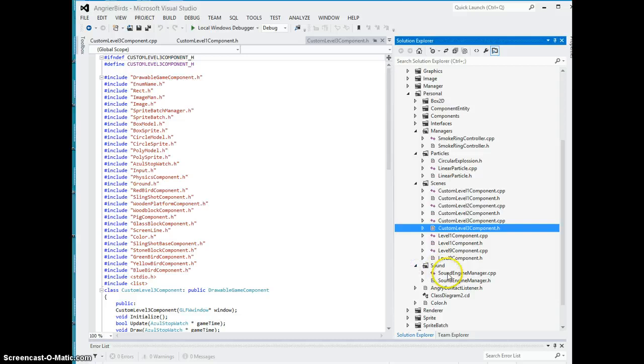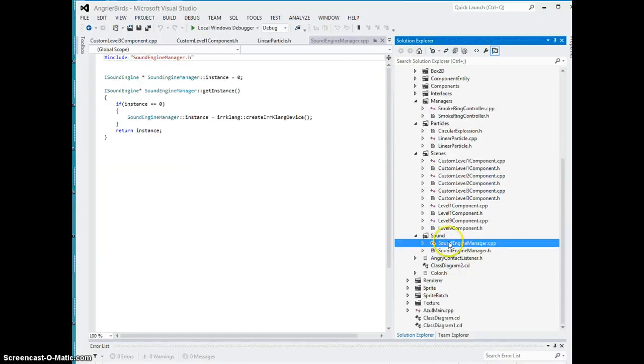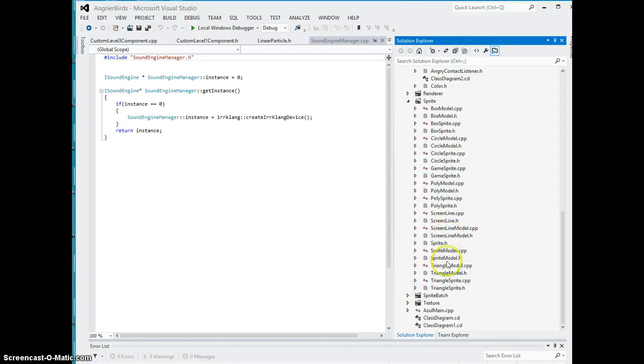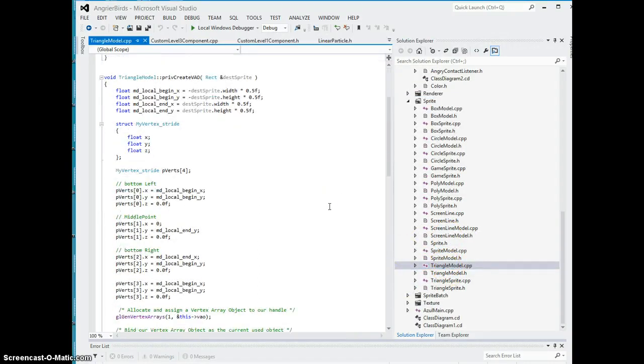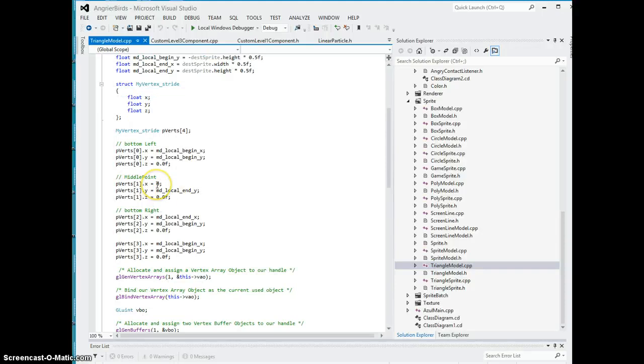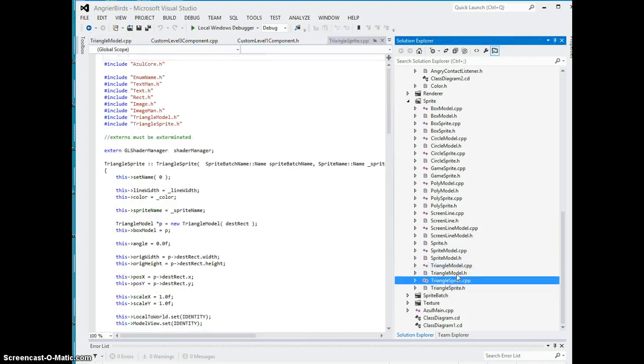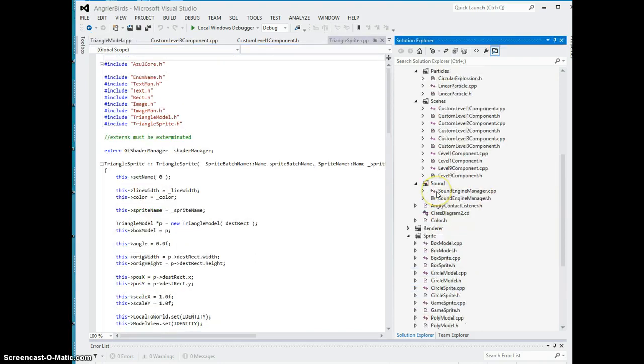Sound Engineering Manager and Sound Engineering Manager.h was pretty much the sound implementation that was given in class. There's nothing special about it, so I'm not actually going to open it. In Sprite, I implemented a triangle model because I thought it was the easiest way. It's pretty much a copy of the box model with one point changed. So I implemented triangle sprite to follow it.